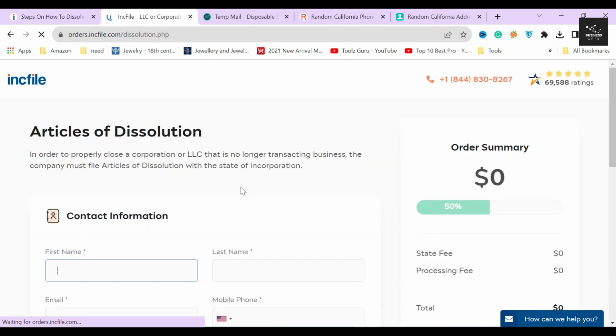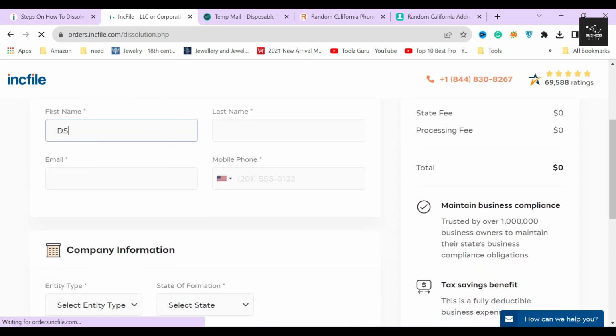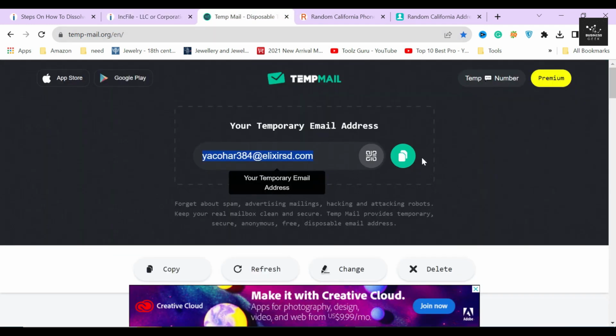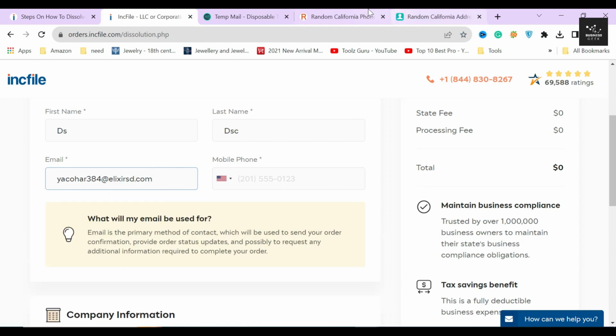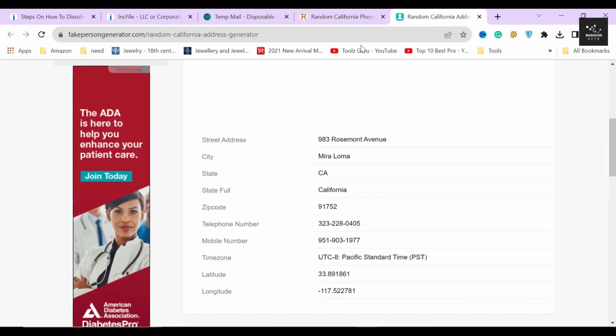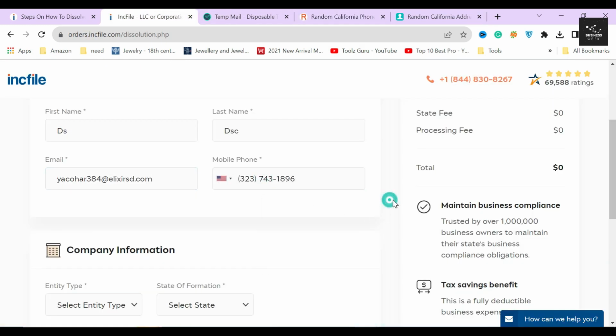In the next section, InkFile will ask you to provide all the correct information so that they can file the articles of dissolution on your behalf. In the first step, it's asking you to provide your real contact information. For the sake of creating this video, I will just provide random contact information, but remember, you should always use your own verified information when completing this form.